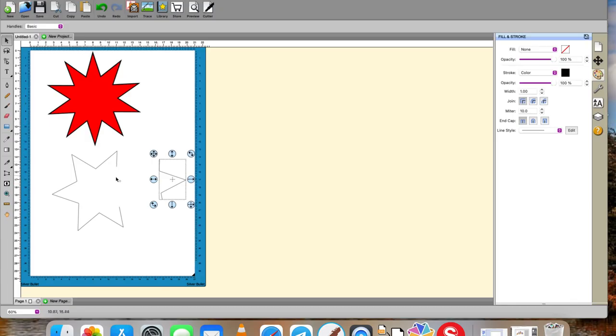And you'll notice that this is now an open path, and it would not be possible to fill it with a colour. So I'm going to undo that. There we go, got my shape back again.